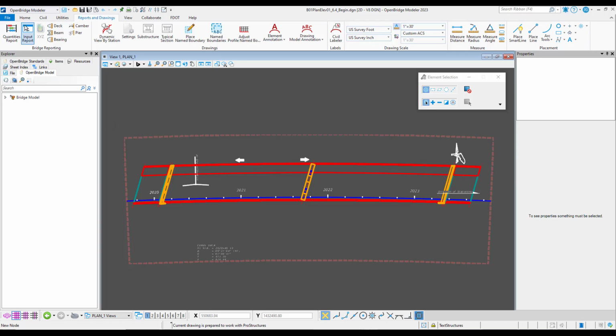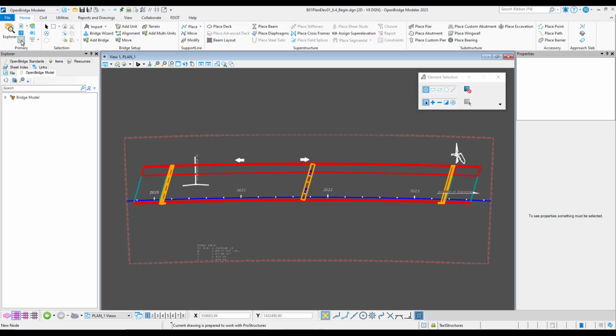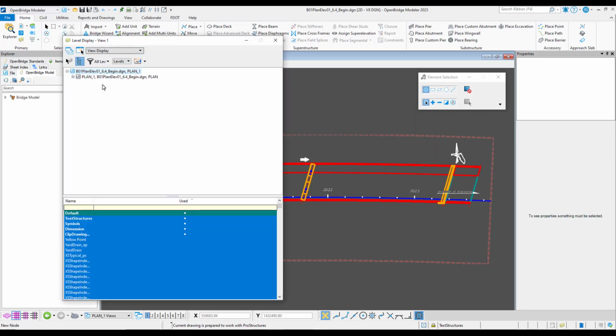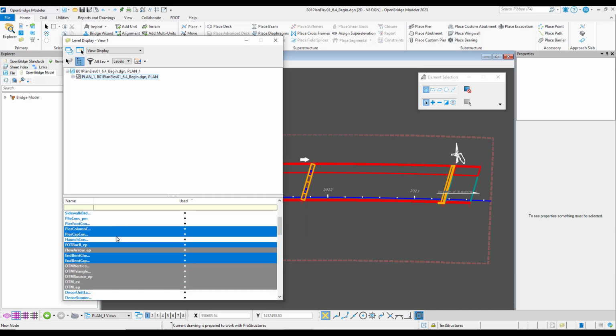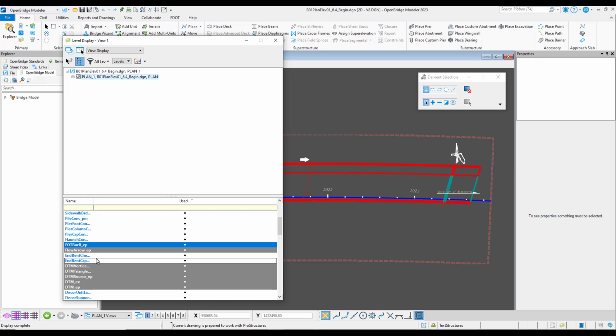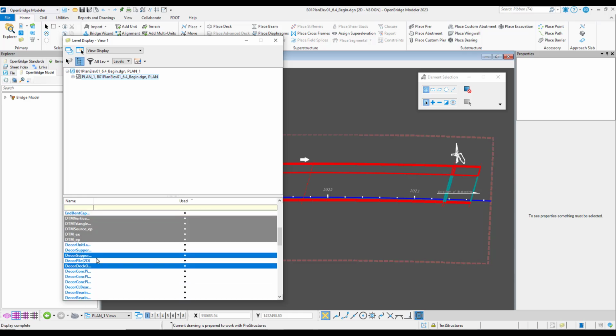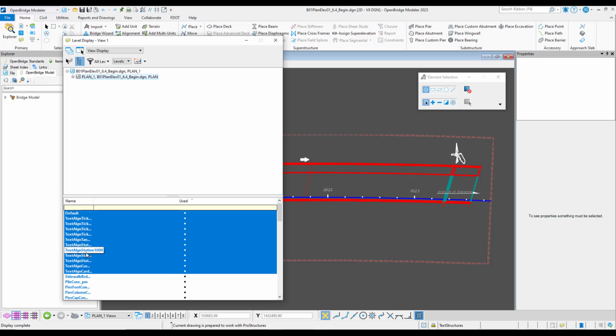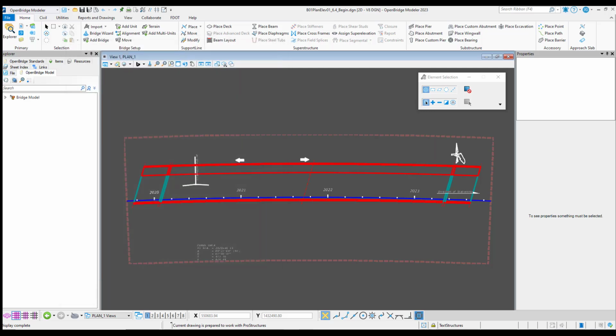So we'll access the level display and then turn off all of our 3D line work. We can scroll down and turn off our pier caps and pier columns, as well as the end bent levels, and that should be it. Everything else should be just 2D line work. With that set, we can now close the level display, and then we'll open up our Civil Labeler tool.